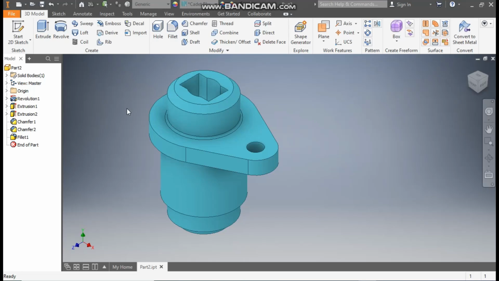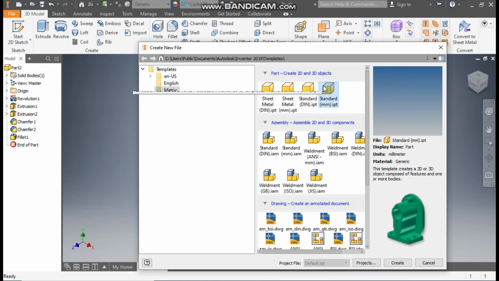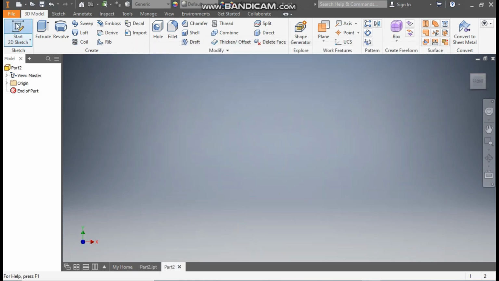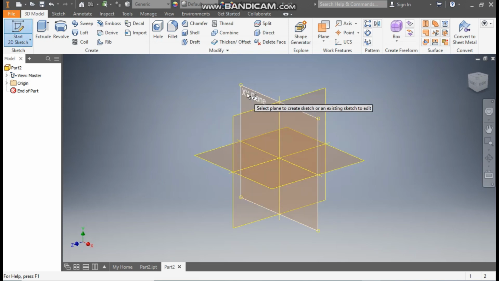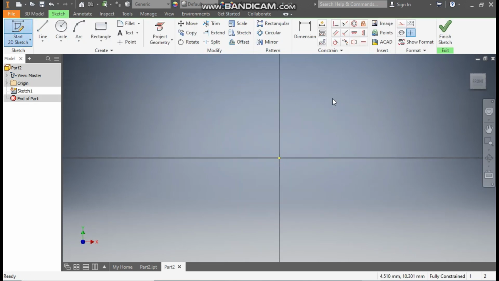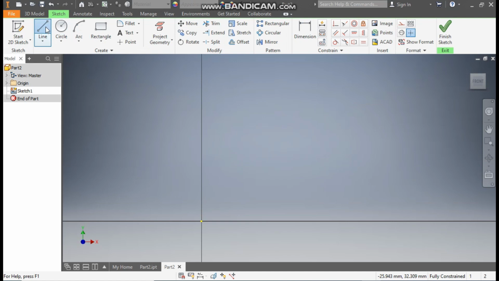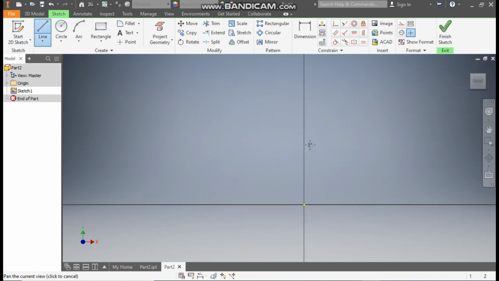Today we are going to construct a simple part model in Autodesk Inventor software and learn the Autodesk Inventor commands. So let's get started. Go to New, take a standard part in millimeter and go to Create. Now take a 2D sketch and we will start from the XY plane. Here we are going to take the line command, select this point and make a straight line first.